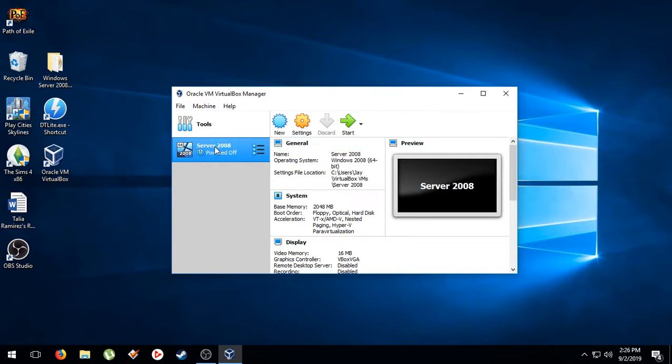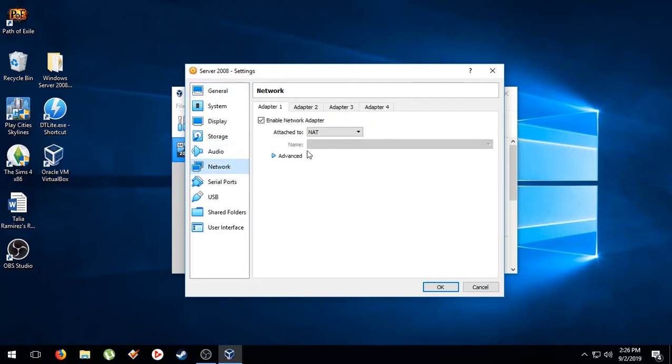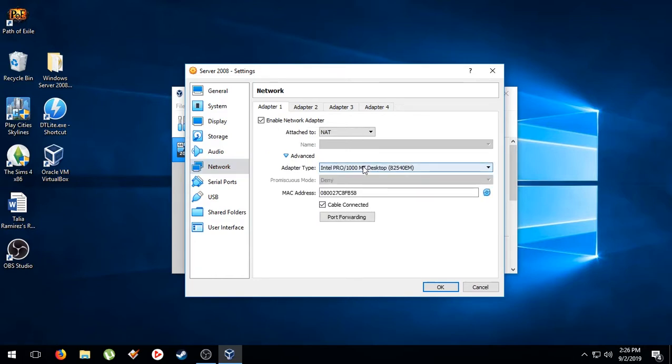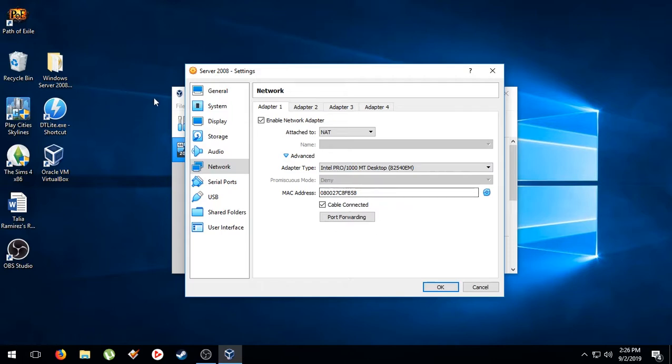Now, the step I have to do is, if I want to later in the future create a virtual environment, I have to allow those virtual machines to be connected. So I'll have to go into settings, and on the network I will have to click the adapter type, but it already has been selected. I will be using the desktop adapter, and I will press OK.